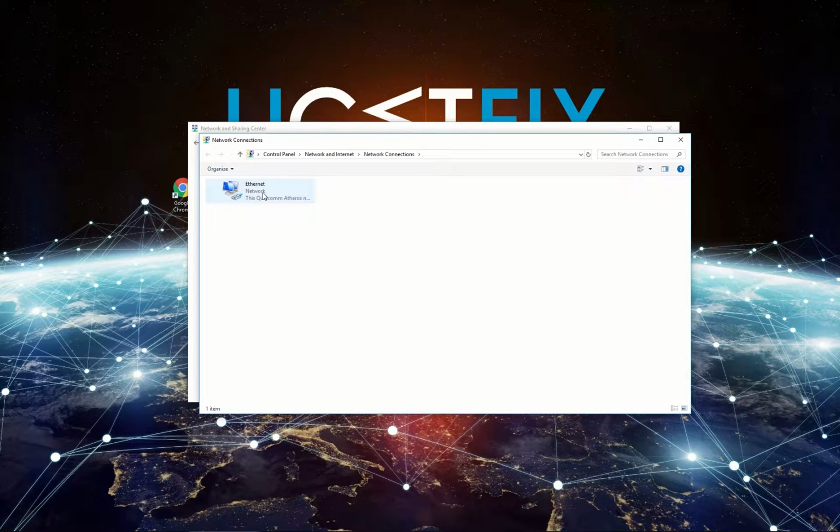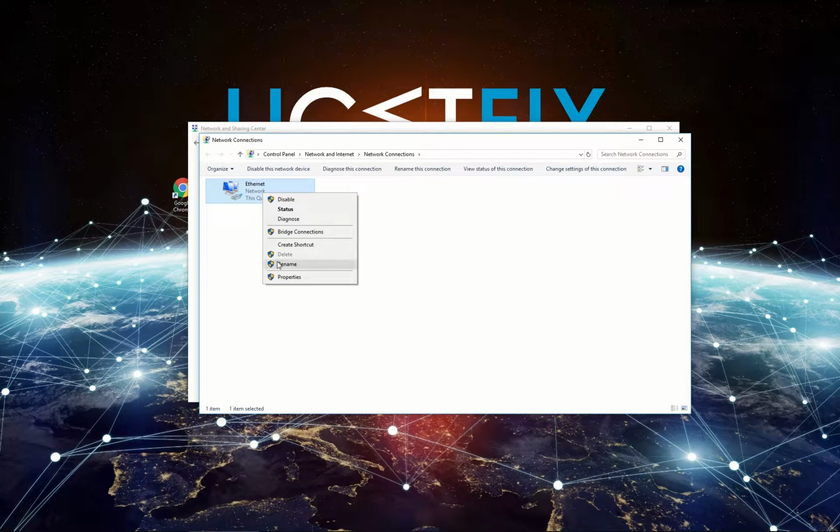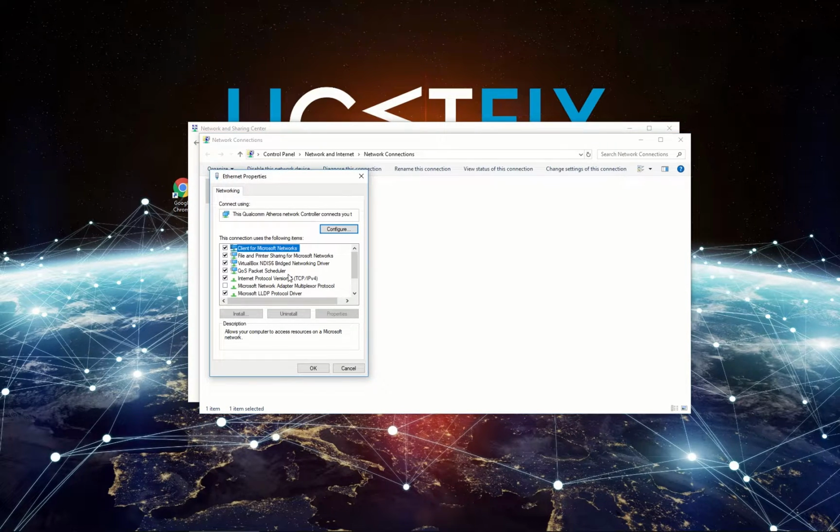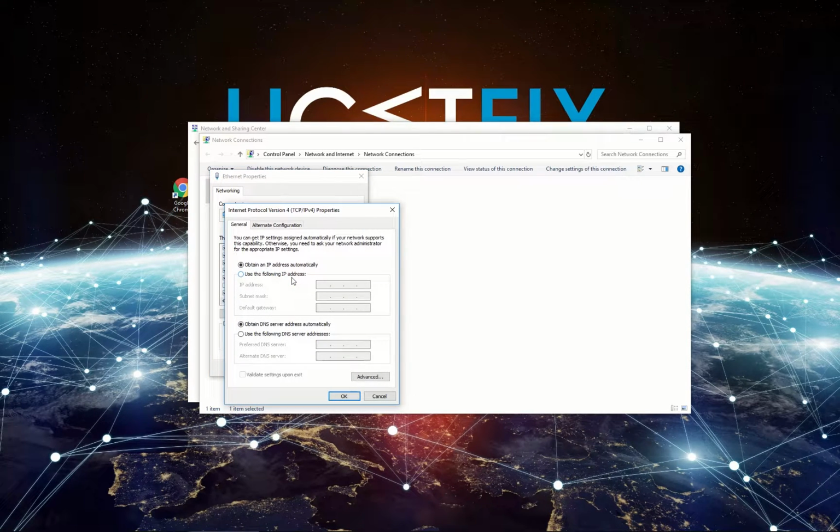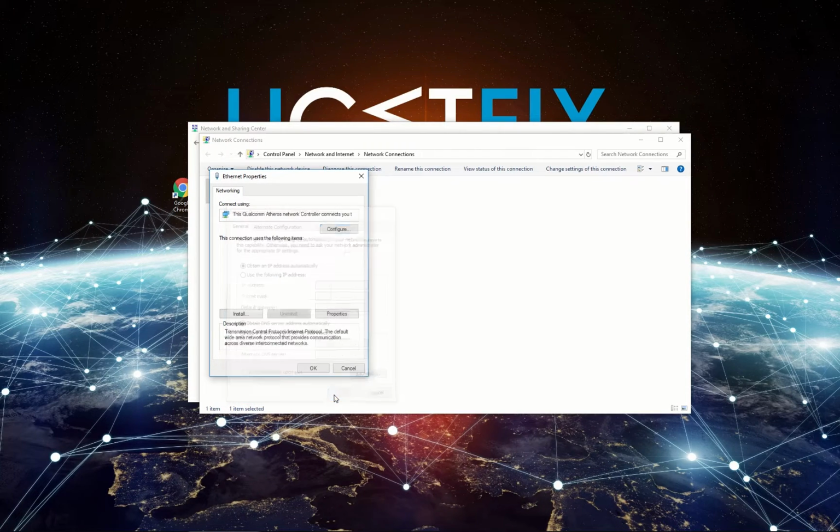In the Network Adapter Settings window, select your connection. It might be local area network or wireless network adapter. Right-click on the adapter icon and select Properties. In the Properties window, double-click Internet Protocol Version 4 Property, TCP/IPv4. In the General tab, select Obtain DNS Server Address Automatically and click OK.